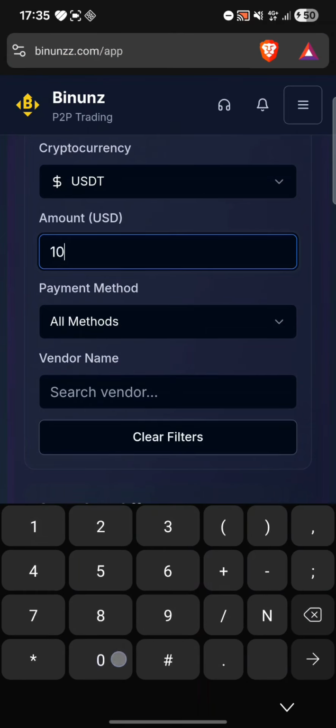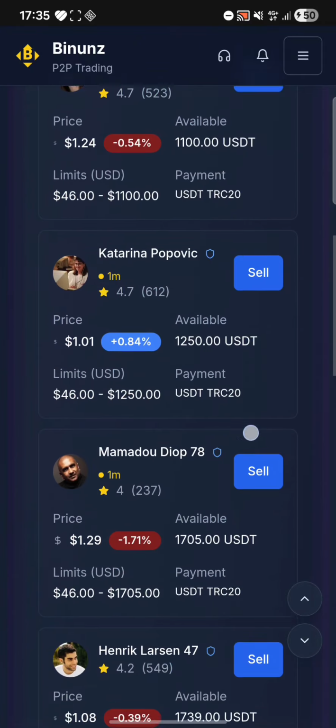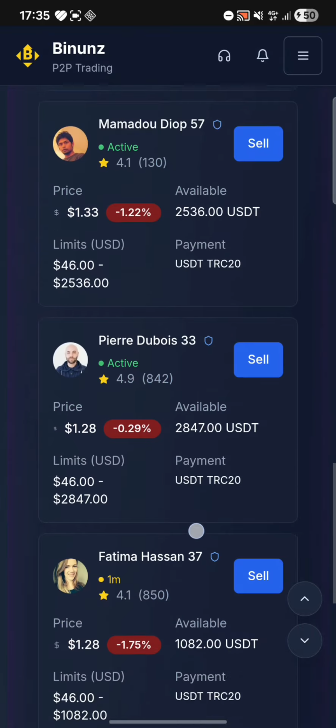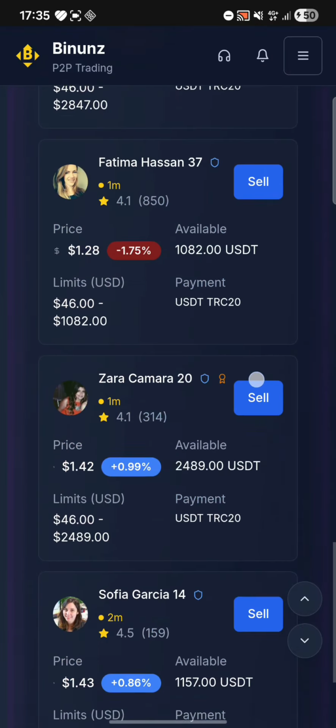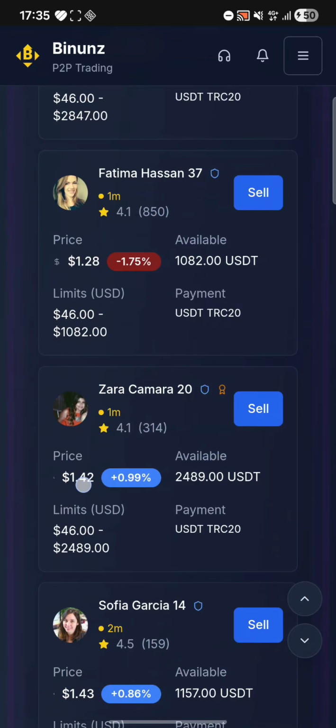So if I want 1,000, let's say $1,000, you see there are many vendors who have a 1,000 limit, so I need to find the best. Now I need to find the best, and here it is. This one has 1.42. This one is called Zara Kamara.